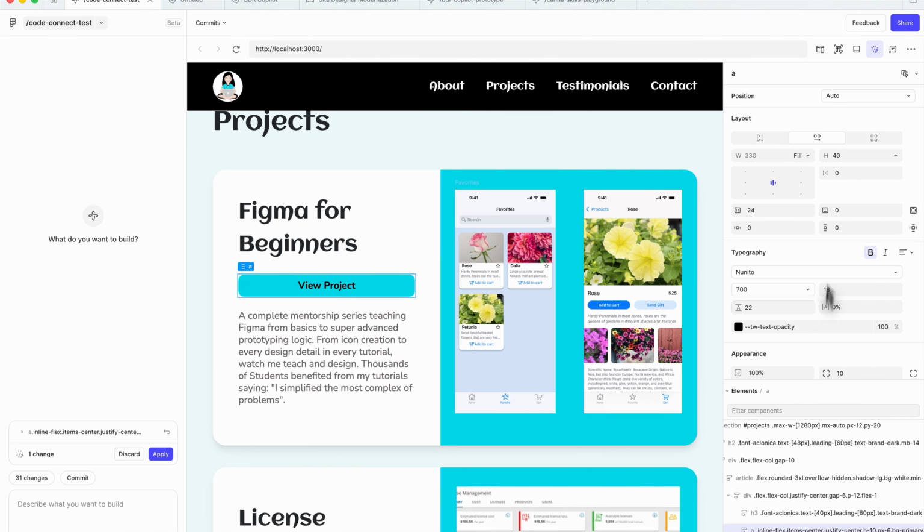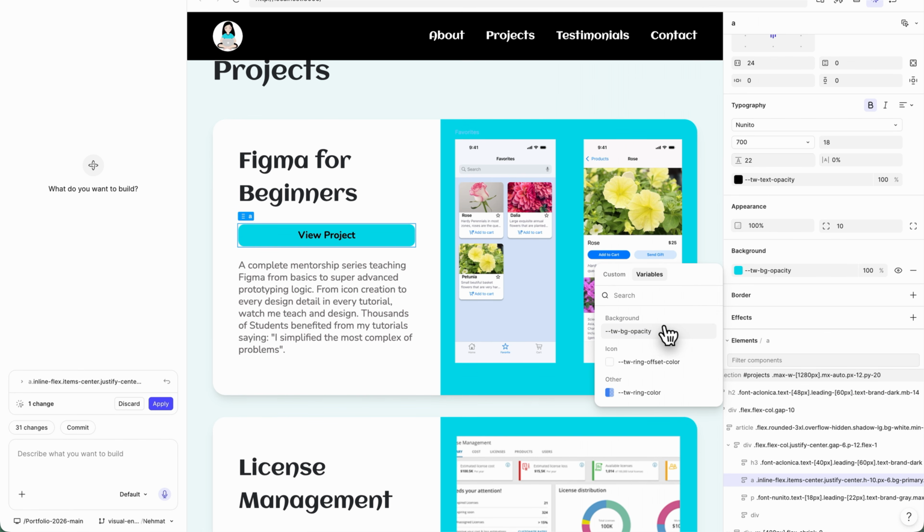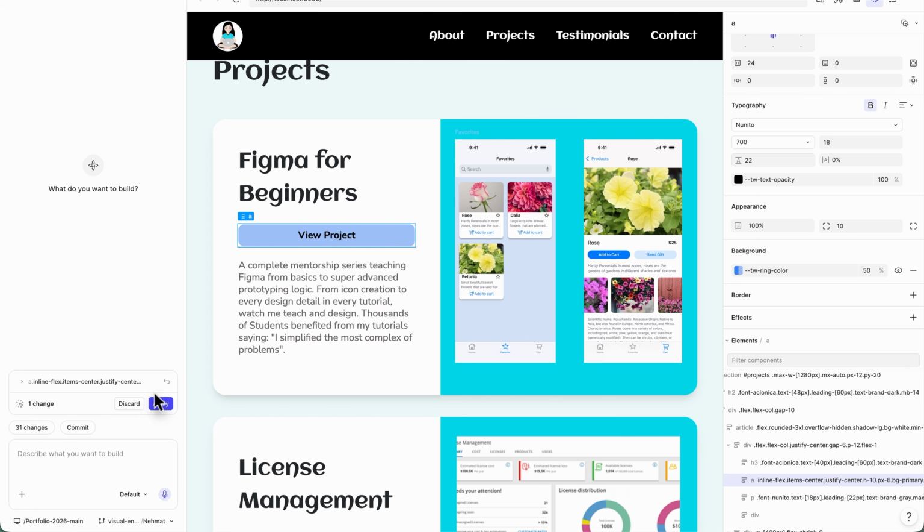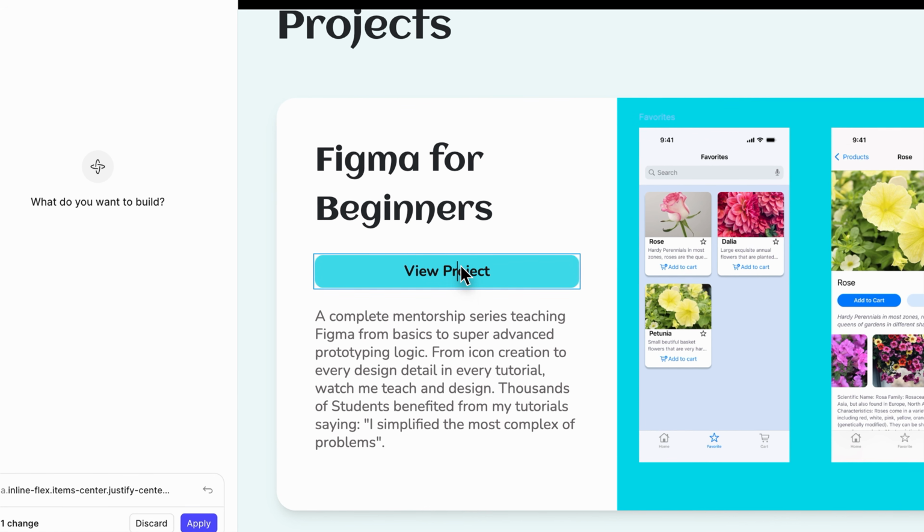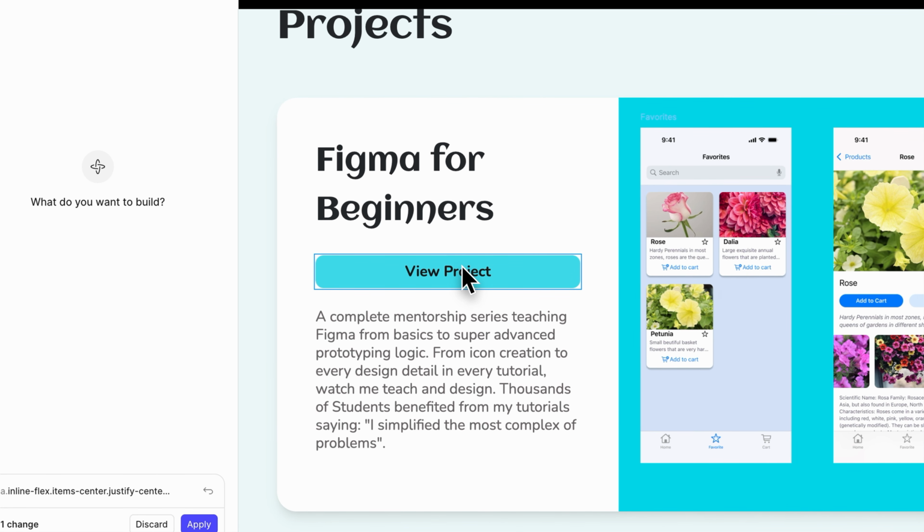Continuing with the interface, I can change the background. In this case, I do have a variable, and once again, this is added to my queue. Let me change the text here. So if I double click on the text, it allows me to edit it on the canvas.